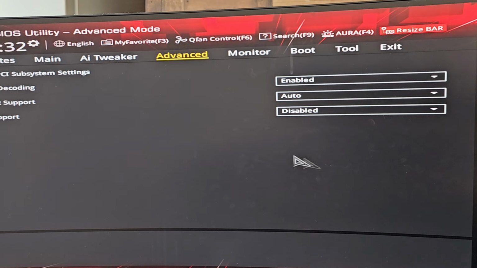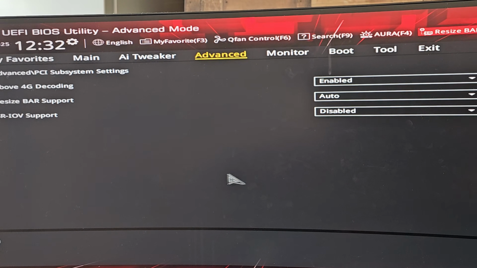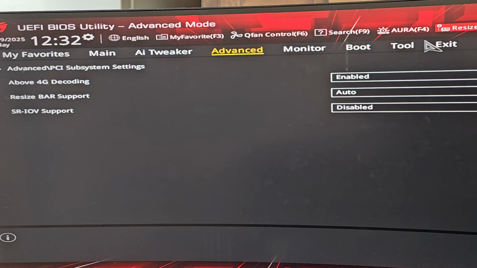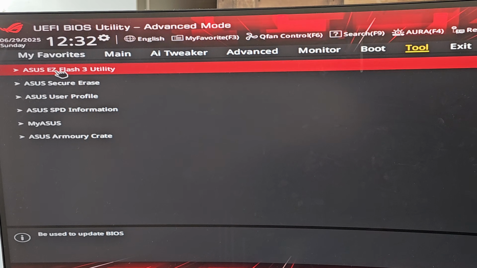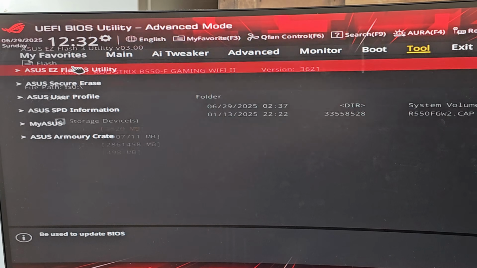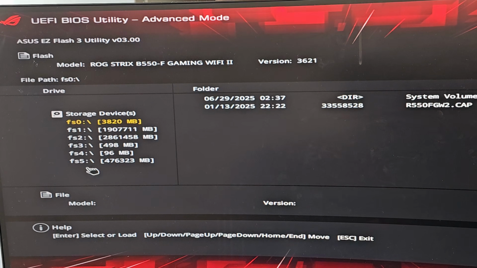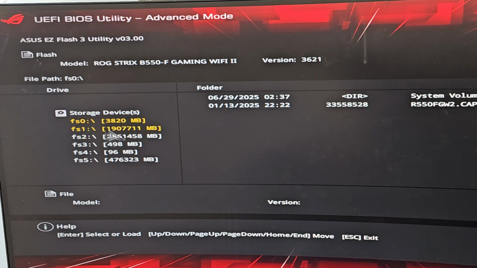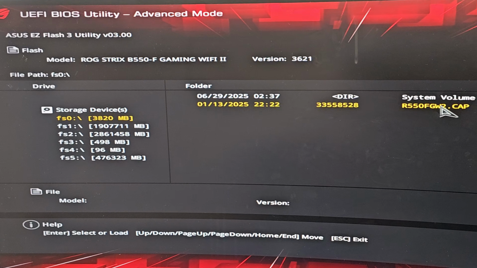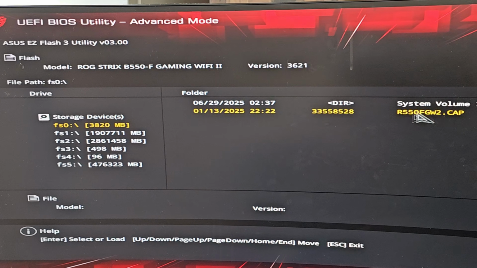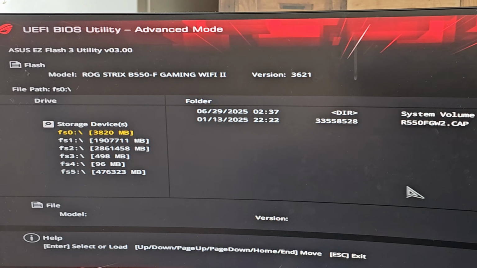Other than that, we also then need to actually do the BIOS update, don't we? So if we come over to tool and we go to ASUS Easy Flash 3 utility, come down here, and then obviously what you've got to do is then select your memory stick that you've put in the back of the computer into the BIOS slot. Mine's already selected. As you can see here, this is the file. It's also been renamed as we went through in the video earlier on. And then all you're going to do is just follow the steps and update that.